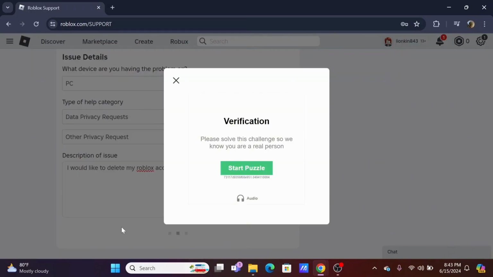Roblox will review this form and will reach out to you via an email. Follow the instruction provided by the Roblox support team. That is how you'll be able to delete your Roblox account permanently.